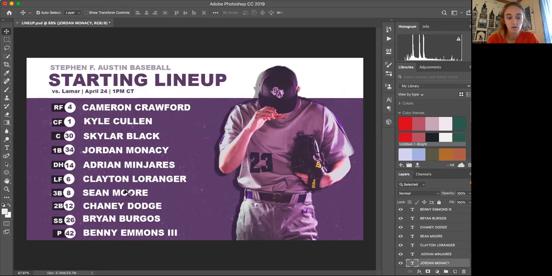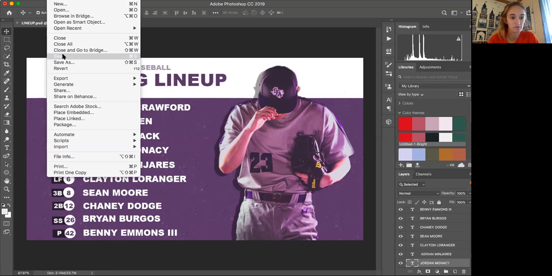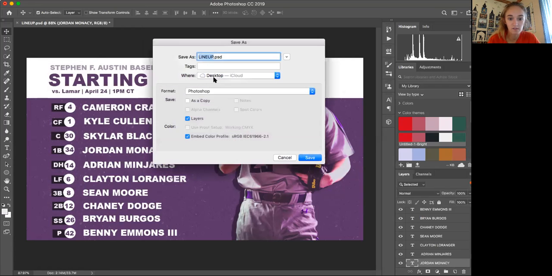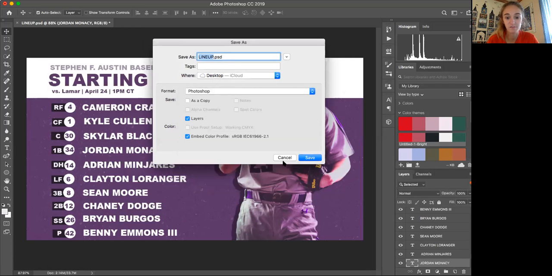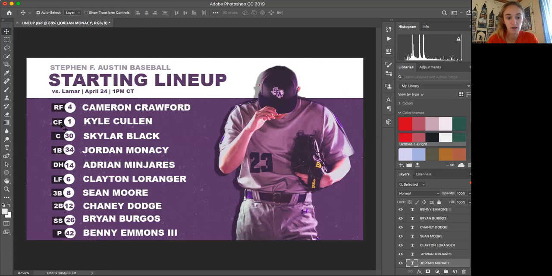To save it, you can file save it as a PSD. Actually, hold on, let me look and see. Save it as a Photoshop file, which will be PSD, because then you can go back and change names and change numbers. You can change a picture too, and then you can have the same layout. You can just change the time, date, whatever you need to do, and that would be a really simple graphic. I took this idea from one of Baylor's baseball graphics.